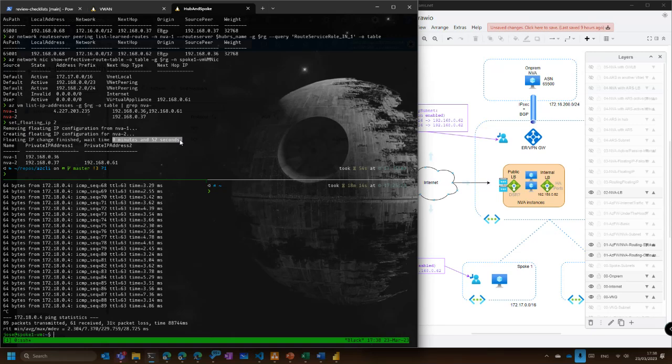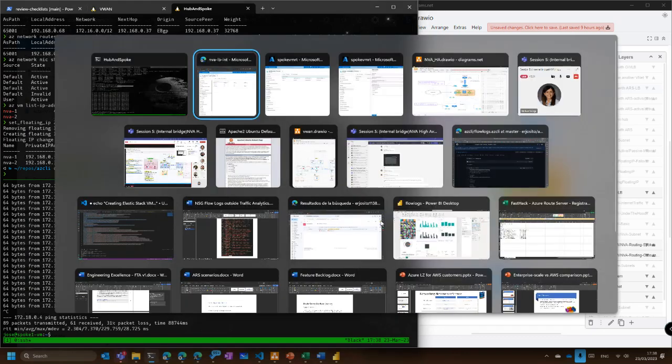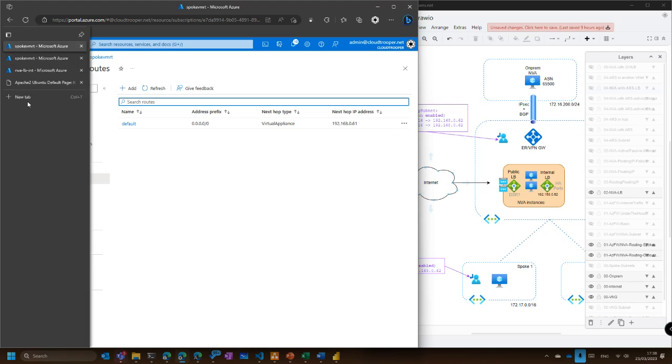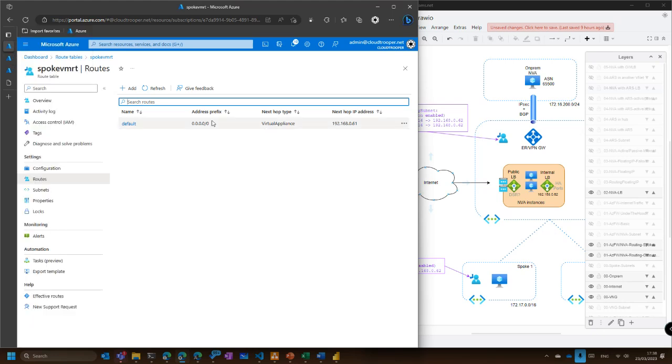So the load balancer would give a much better convergence time normally. I'm not going to spend much more time here because we would like to cover as well the scenarios with the route server. What I'm going to do now is go back to the portal. I'm going to go back to that route table I have assigned to the spokes. This is my spoke VM route table.